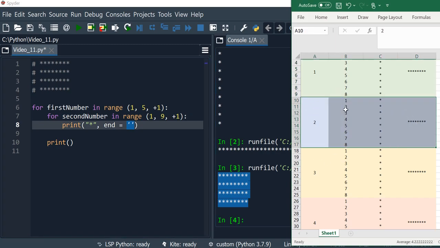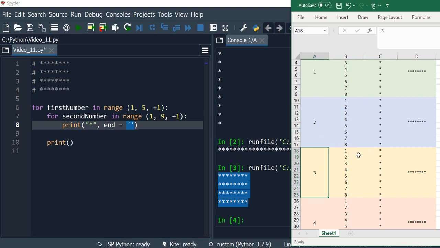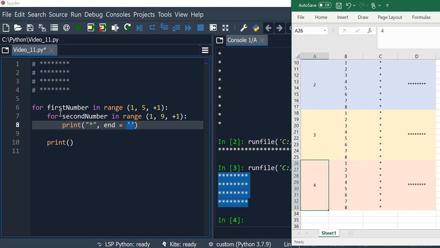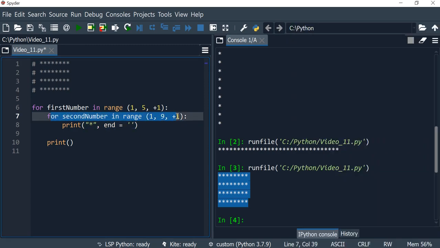For each first number, run 8 times. And when first number is equal to 3, run the loop again for the second loop. So this is called a nested loop. This is a loop inside another loop, or an outer loop.